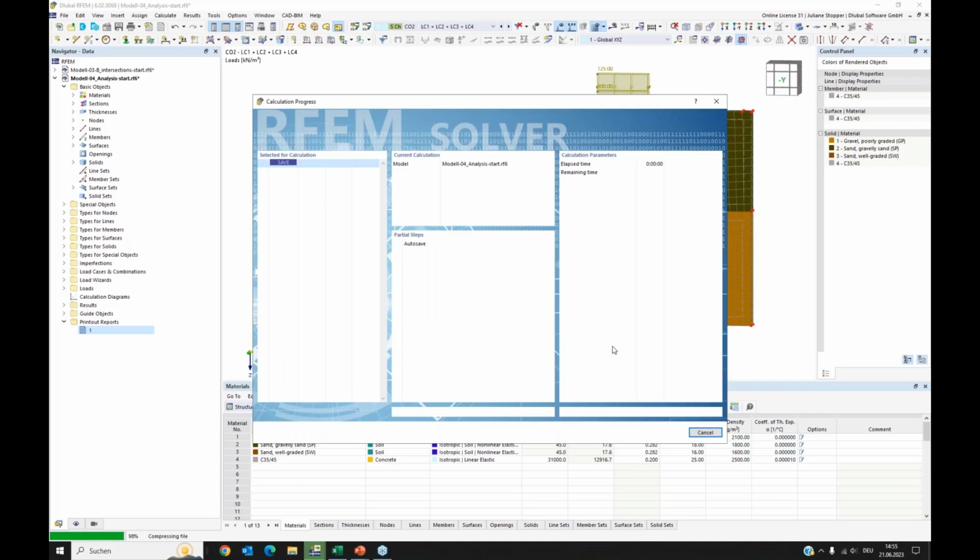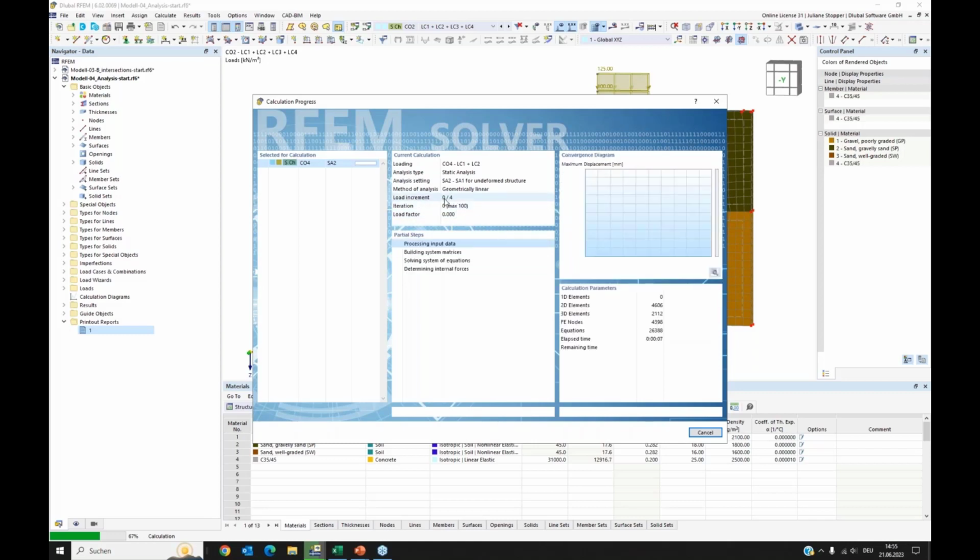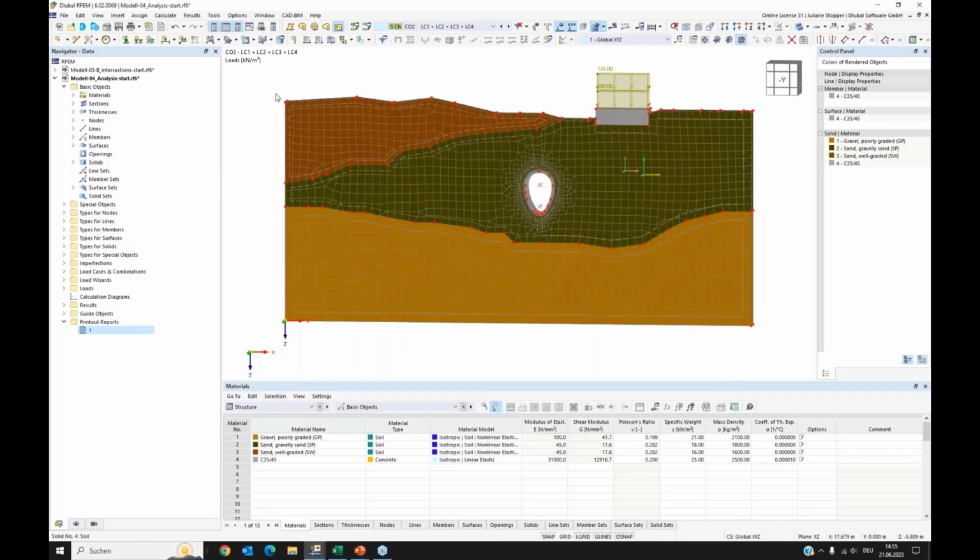This is the initial state where the displacement is reset to 0, and you can also follow this. Here you can see the load increments, how they are assigned, and we can see that the displacement is always reset to 0. So this is the typical diagram for this setting. Now this initial state is calculated.